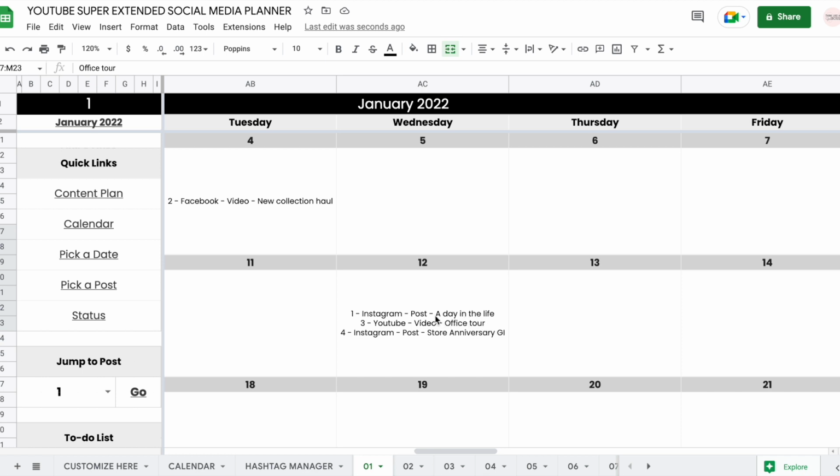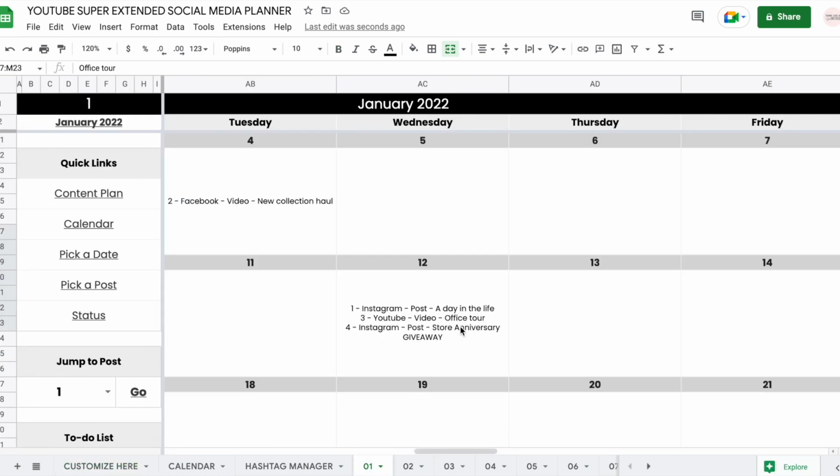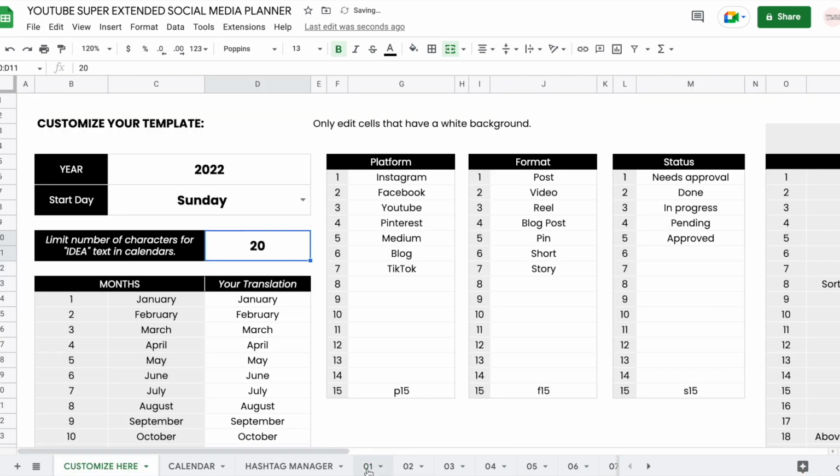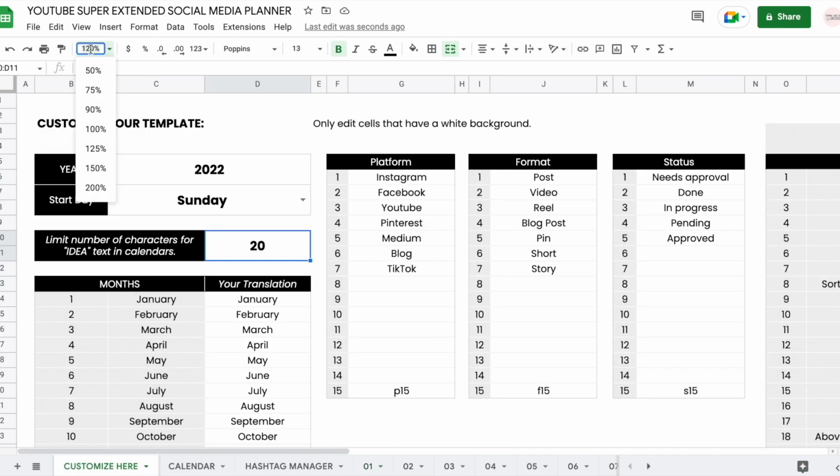And you can control how many characters of that idea will show up. So right now I have 20 characters, but if I set a higher number, then the idea text will not be cut off. I'm going to make that 20 again, and then as you can see, this post number 4 is cut off. It used to be store anniversary giveaway, and now it's cut off to 20 characters. So that's how you control how long the texts are going to be in your calendar.